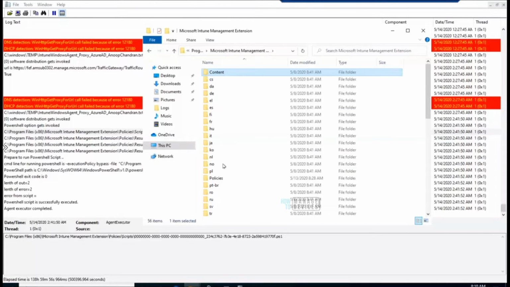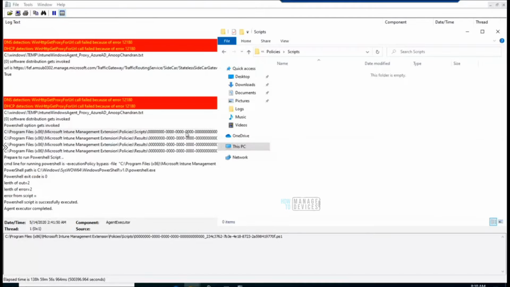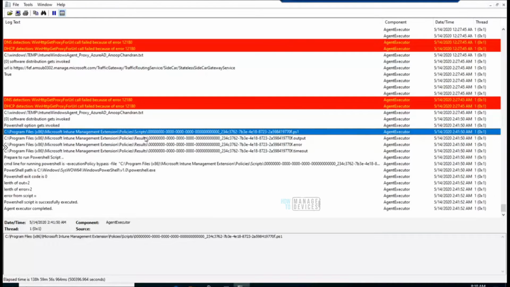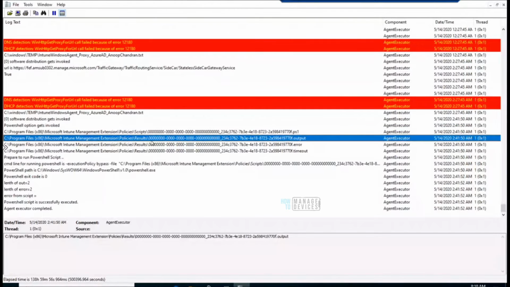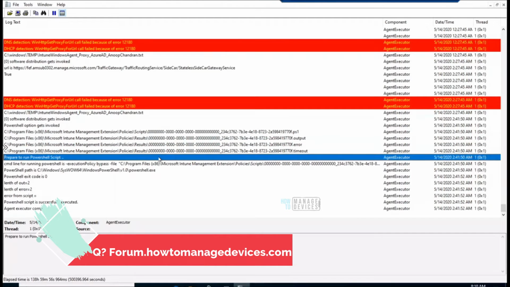Okay. Now for script. Basically it is treated as a policy, and it is saving over here as a ps1 file. After running the script, it will automatically get deleted, right? This is scripts, and then the output will move to the results folder. All these results are basically reports, and this will be sent back to the Intune service, and the Intune service will produce this kind of report for us.